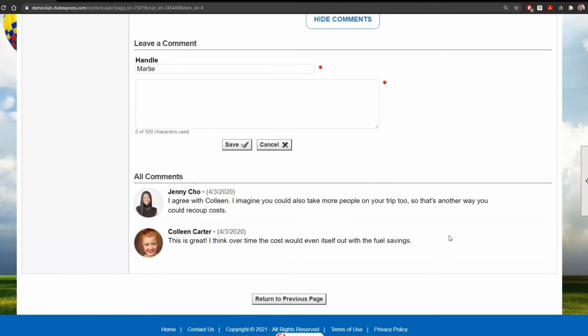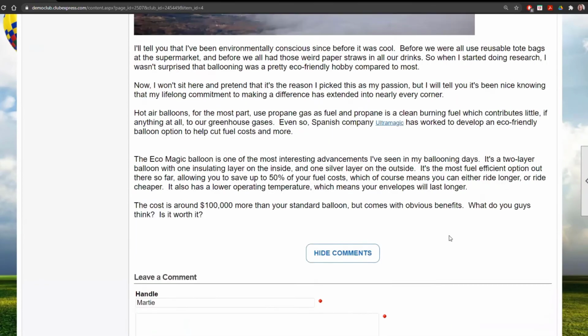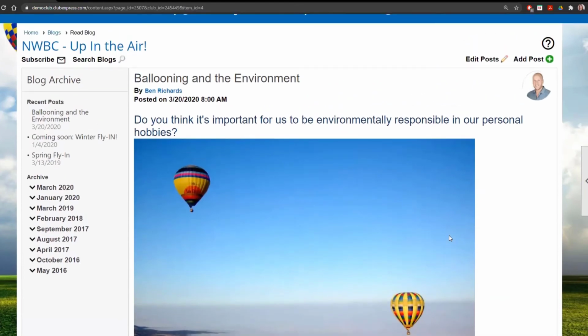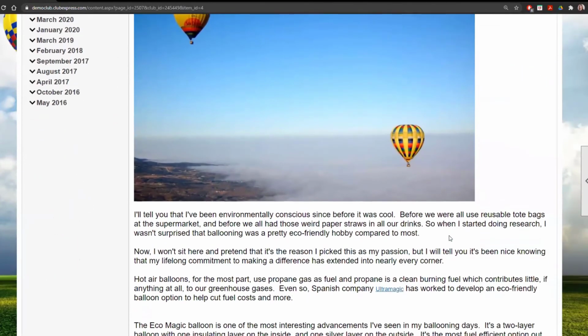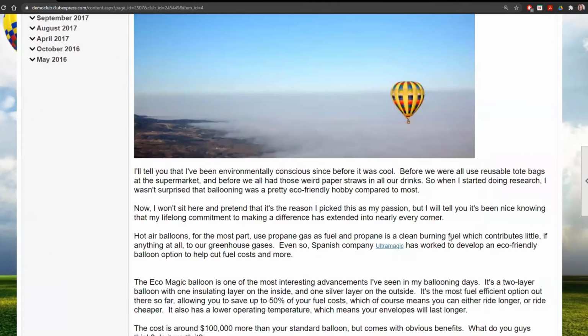So whenever you have blog posts, you can communicate a new post to your members in any number of ways. You can send a blast email letting your members know that there's a new blog post available. Your members can also subscribe to different blogs that you post on your website. They subscribe to a blog, they get notified when there's a new post. And of course, then at the bottom, you can allow your members to comment on certain posts.